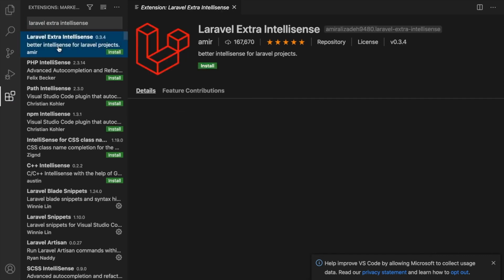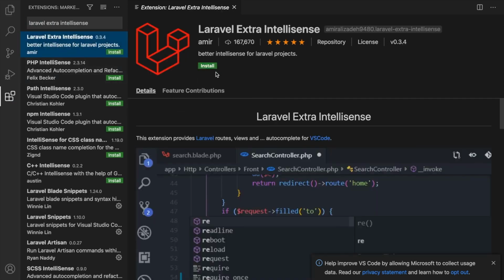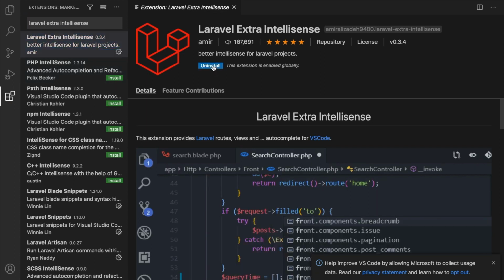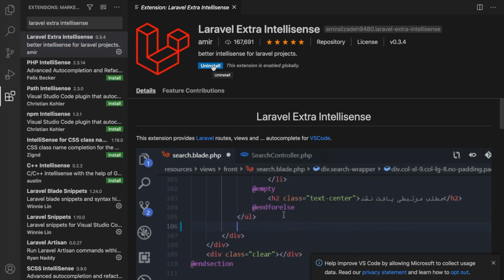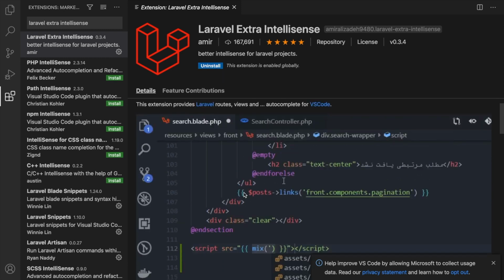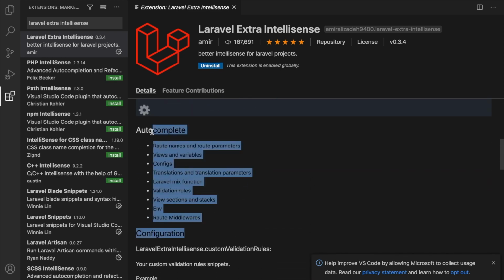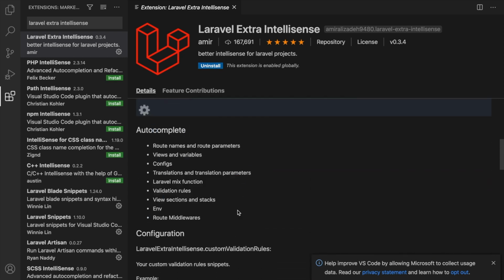It's created by Amir. It has 167,000 downloads. Let's click on install. You could basically see this extension as an extra Laravel snippet. This basically auto-completes route names, params, views, variable configs, the .env file, middlewares, and a lot more. You could also scroll down, by the way, and see what it actually does if you want more information about a specific extension. Now, the next extension is a pretty important one called, let's say, Live Sass Compiler.